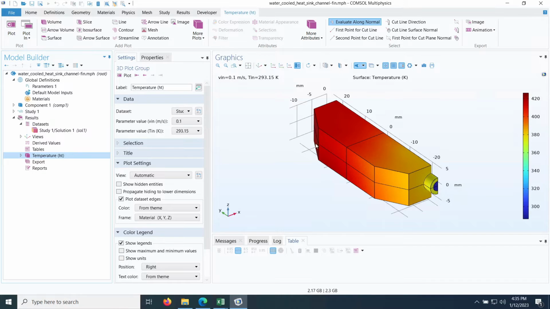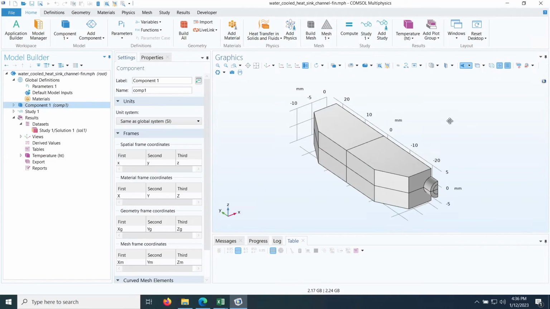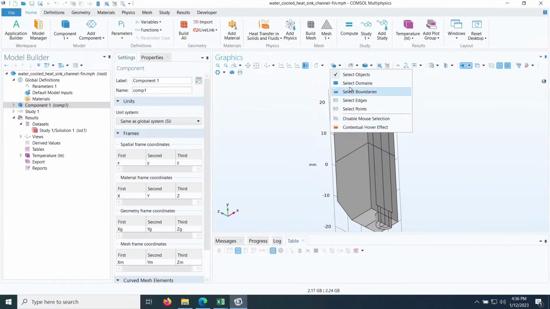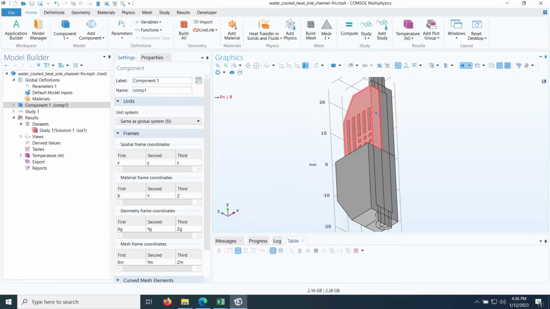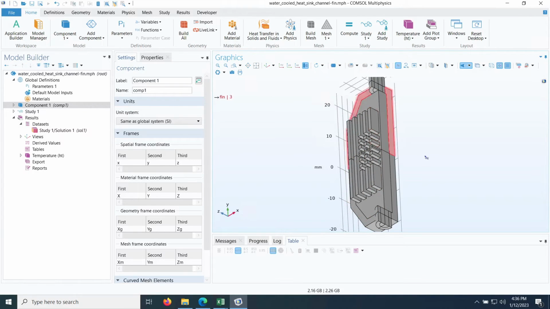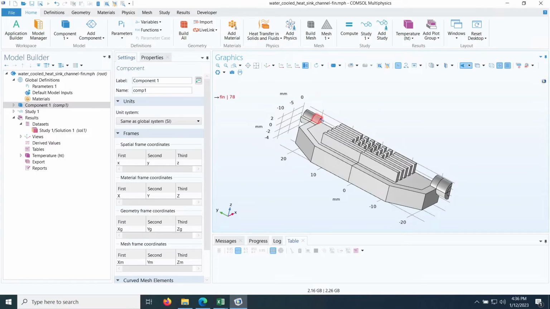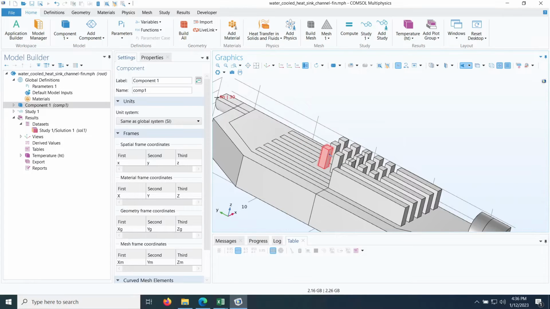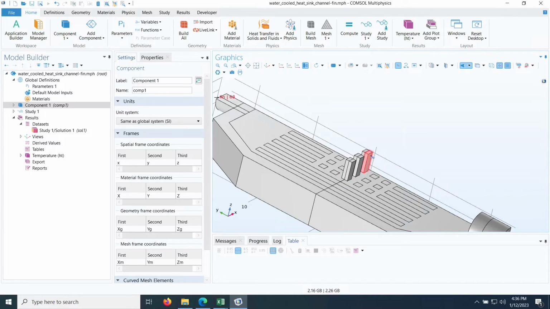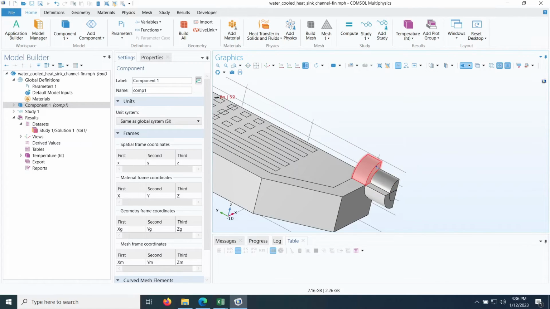But now we want to get more plots out of this. The first thing I want to do is to come to component and first select domains and remove some of the top domains. And if I look closely, I can remove some of these. And the reason I want to do that is I want to be able to see what's happening inside the heatsink in terms of velocity, in terms of temperature inside the heatsink. So I have everything that I want.